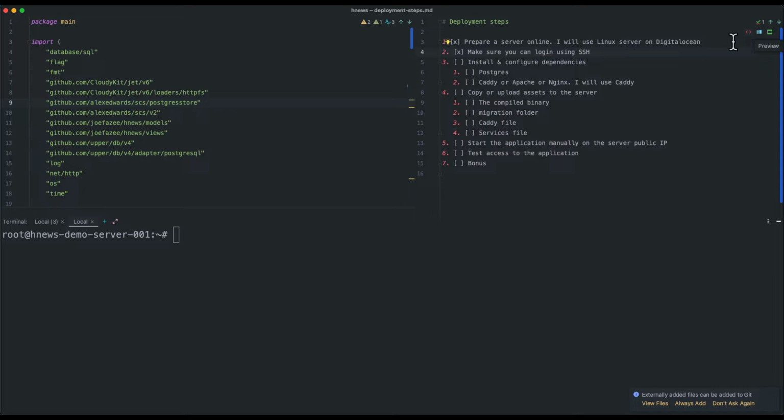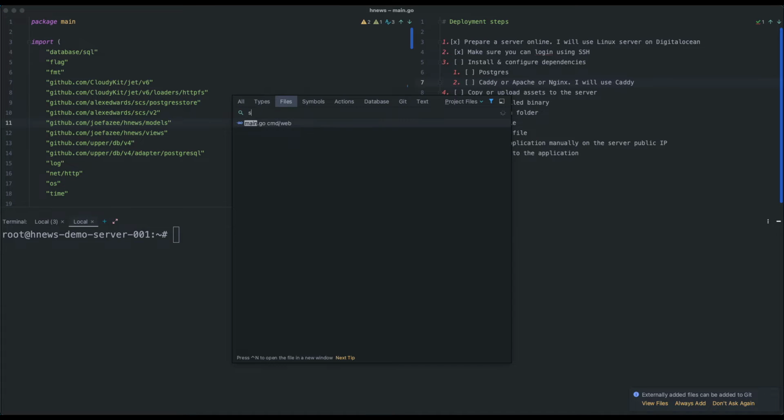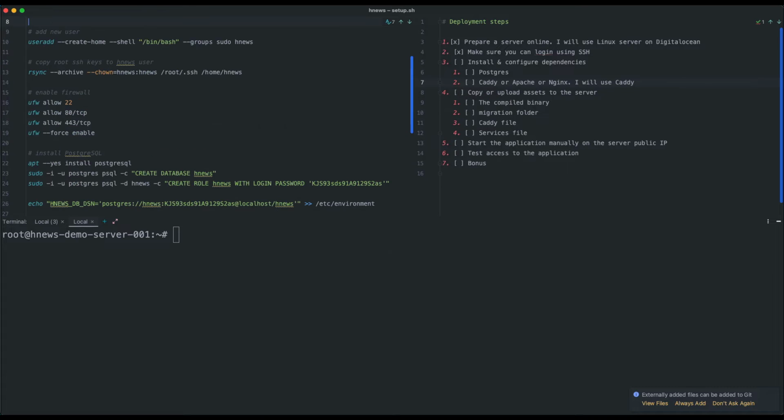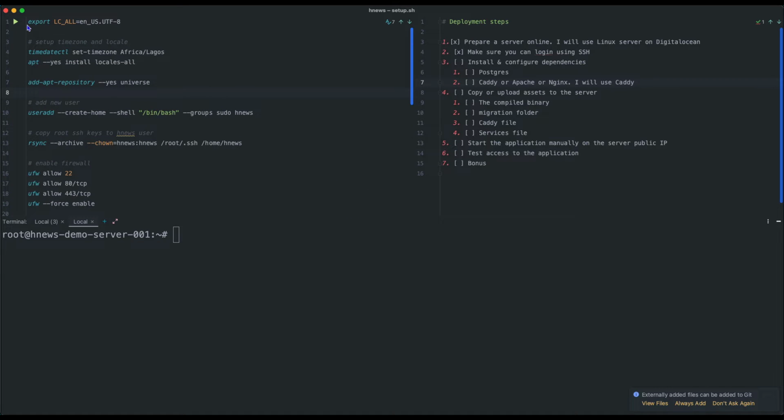Install dependencies. We need to install Postgres and Caddy, right? And maybe we need to create a user as well. So let me go to the script I have here. First of all, I'm going to set all the script I'll be executing here. I'm going to leave the script in the repository.